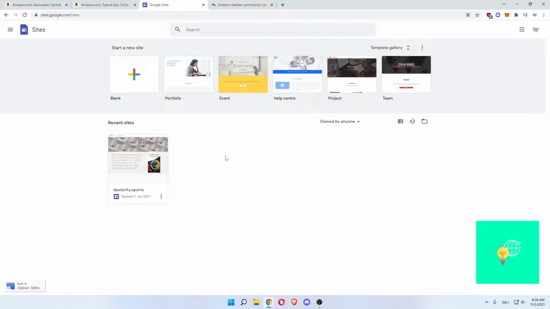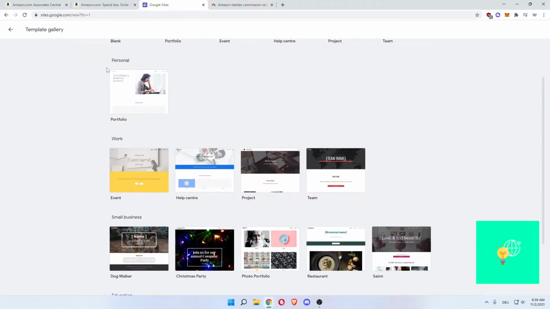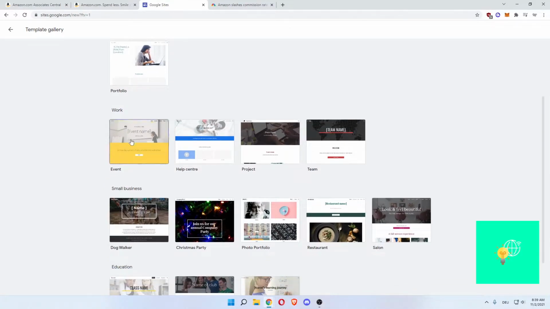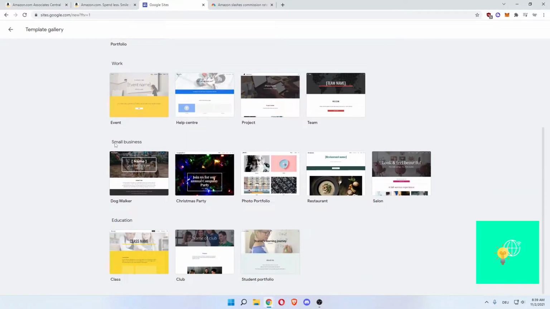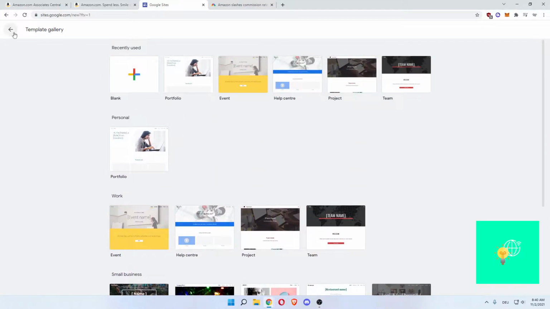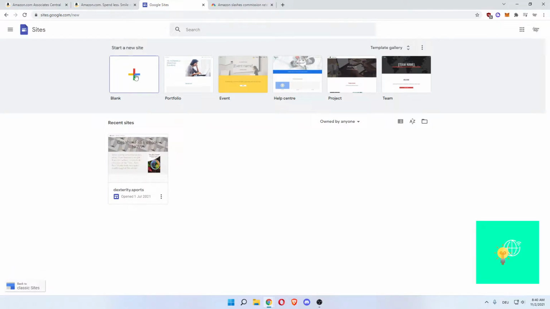Now, as you can see, this is my recent site to get a free ebook. In order to create your affiliate marketing website with Google Sites, you can either choose one of these templates. It says portfolio, event, help center, project teams. You can even expand this into personal, which we don't want, work, which we also don't want, but these look very professional. Then small business, you could choose one of these if you wanted to. These look very professional as templates, but are very difficult for you to customize sufficiently for it to be a good affiliate website. And then there's education, which we don't want. So what I would recommend you is to go back and click blank and start a new site.